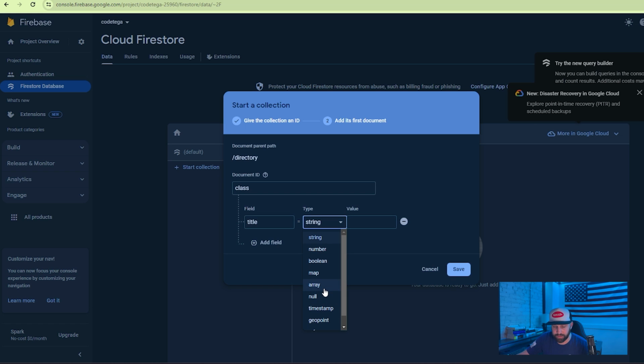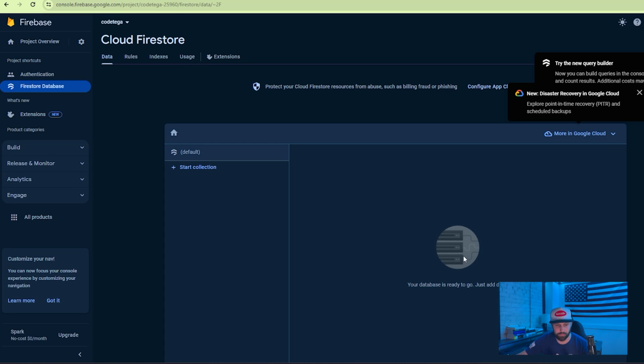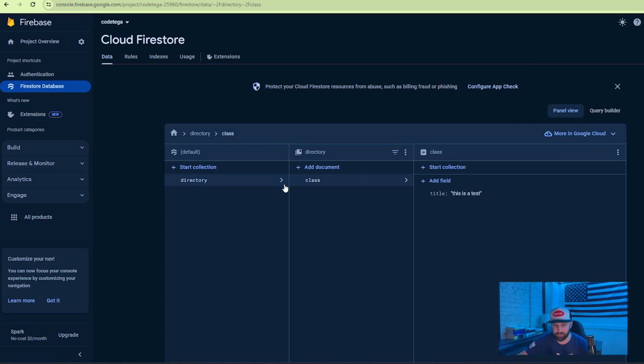So these two are a little bit different, but even though you would map over an array in JavaScript, that can be a little confusing for people who are not quite familiar with Firebase Firestore. But either way, let's just create a title and we'll call it, this is a test. So you can kind of see how the format of Firebase Firestore works. Collection, document, and then we can just always have as many documents as we want within our collection.